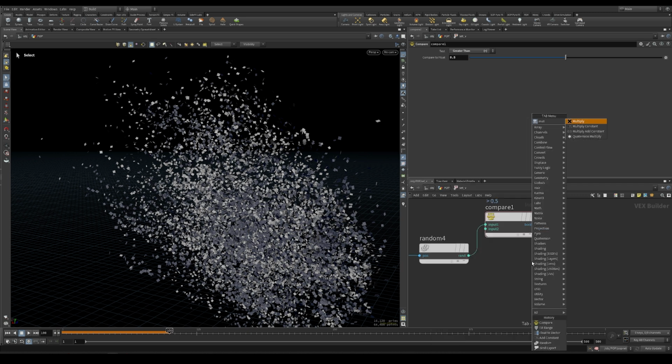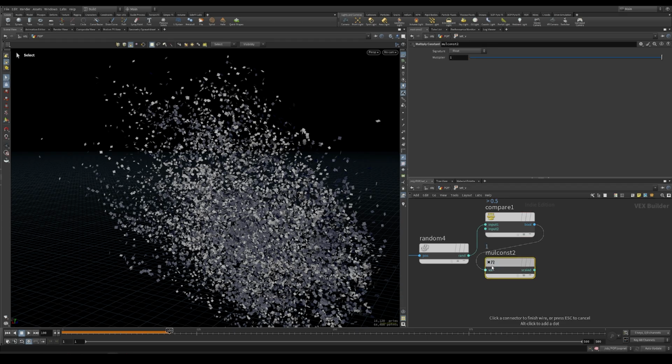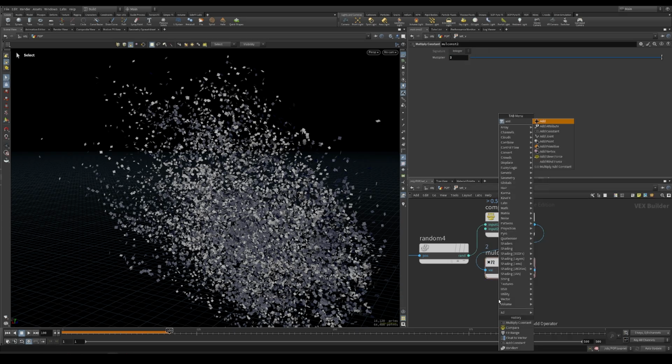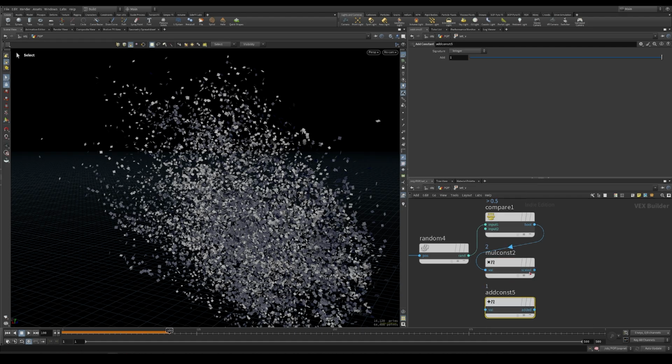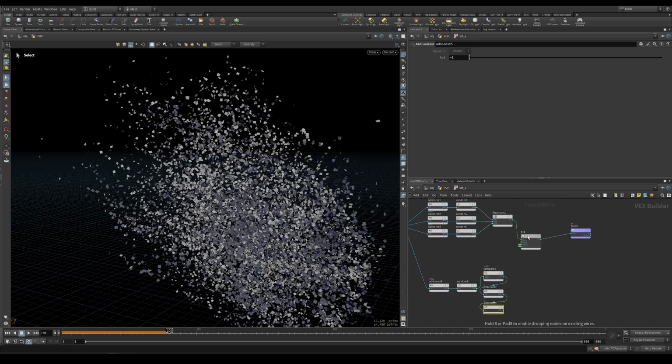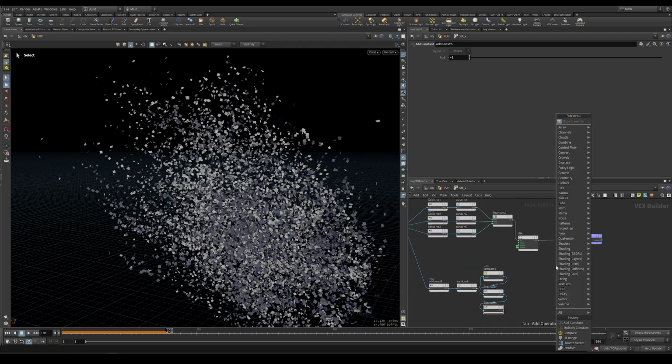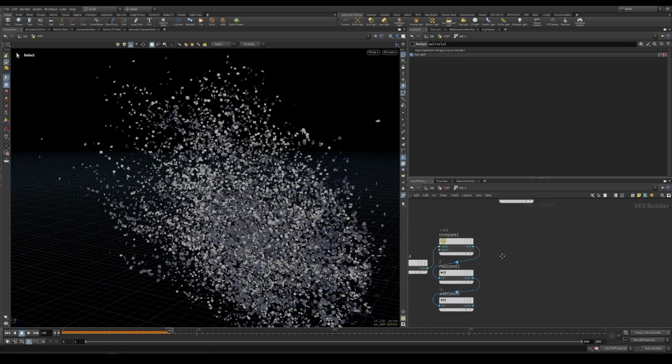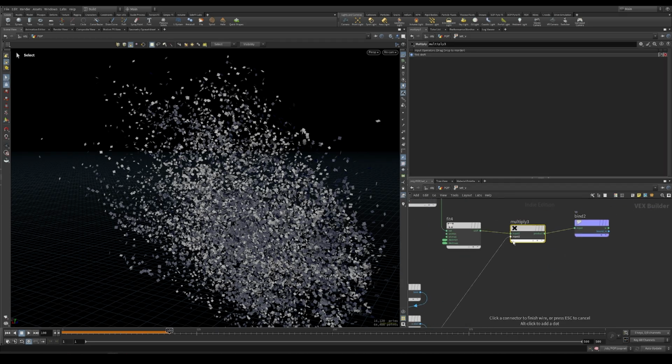So we want to multiply by constant, and we want to multiply by 2, and then just subtract 1, so add constant -1. So if we take the output of the fit and multiply it for this final add constant, now half of the point have the negative angular velocity.